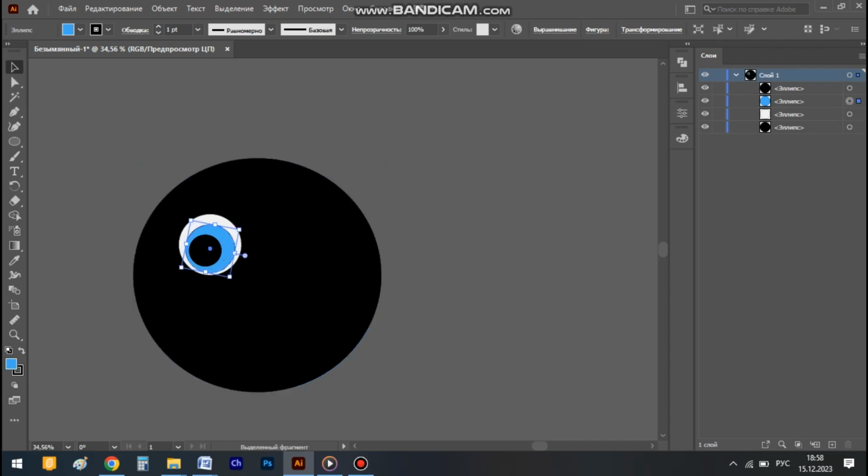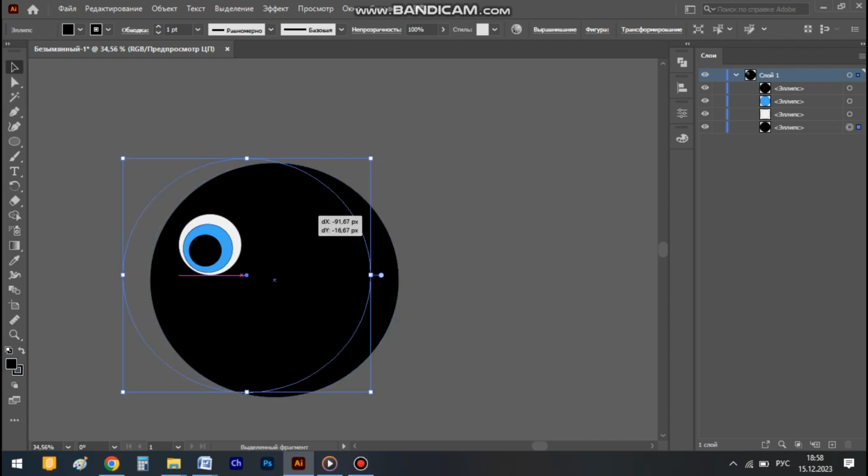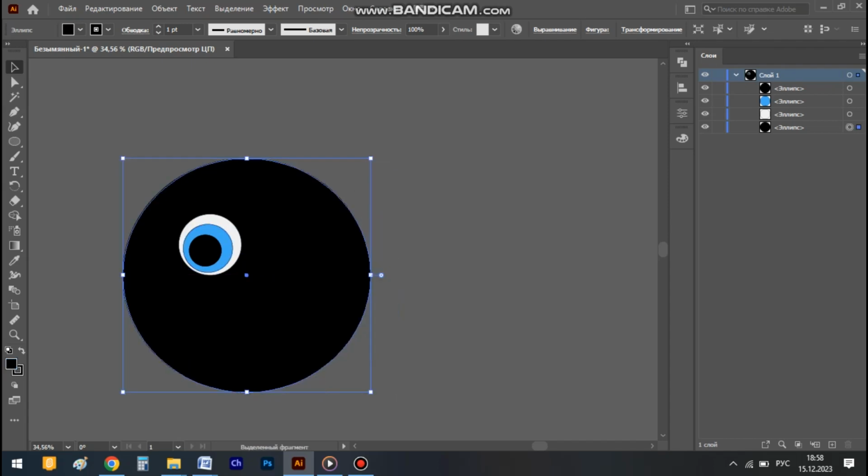If you are working on a character, you may need to move this eye to the left or right. But at the same time, when the character's head is behind you, if I try to stretch the selection area, it won't work. I can't capture both the head and the eye at once.